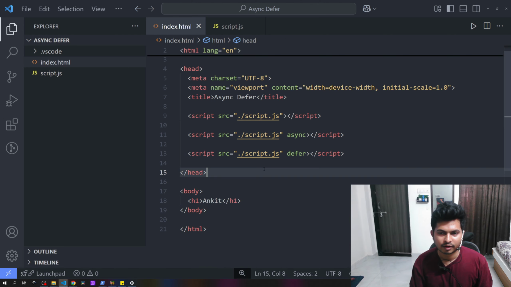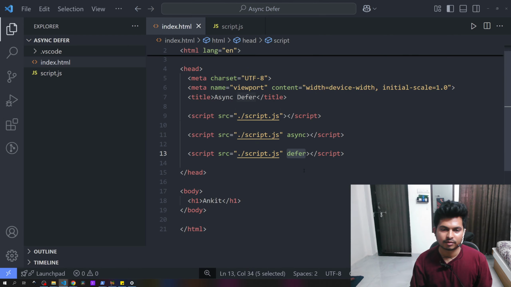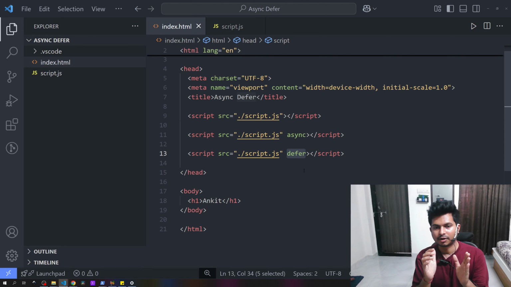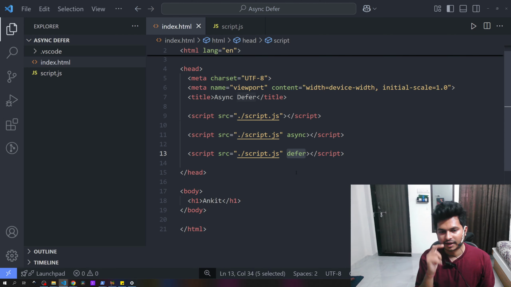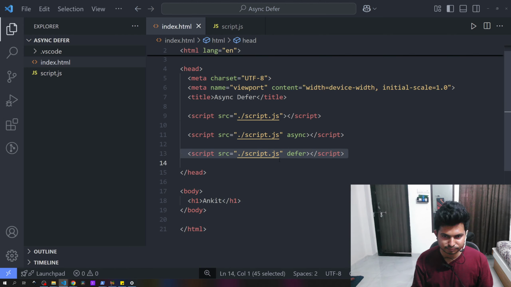For defer, it is the same as async: it will parse the HTML and fetch the script in parallel. And as soon as the script is fetched completely, in defer it will not pause the HTML parsing. It will complete the HTML parsing first, and only then will script.js be executed, after all the HTML parsing is done.